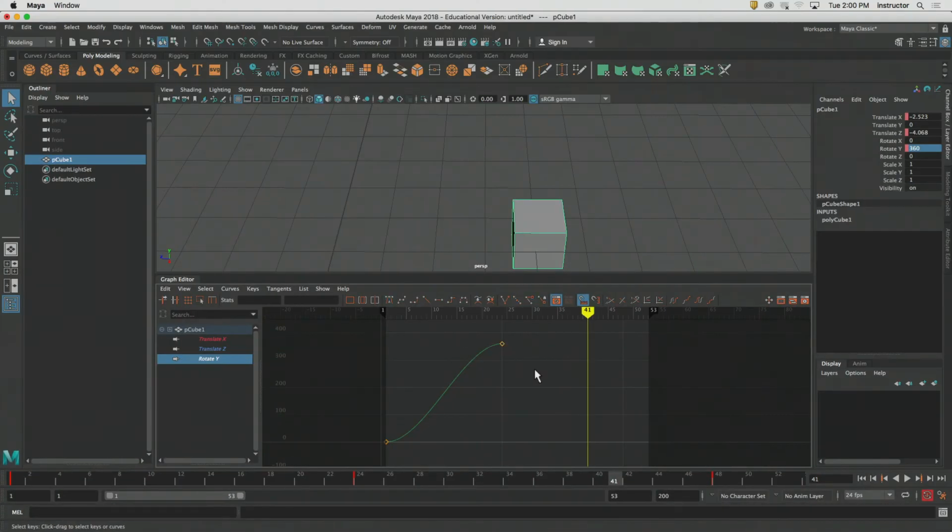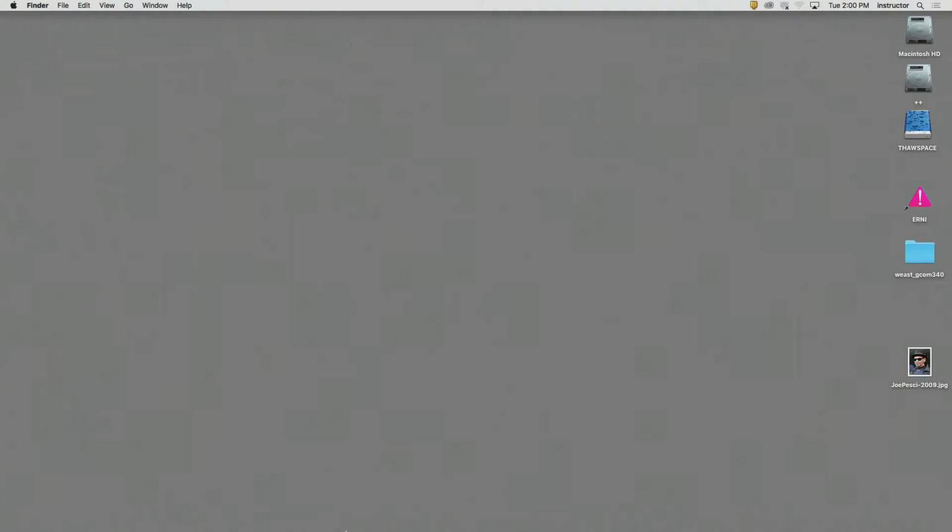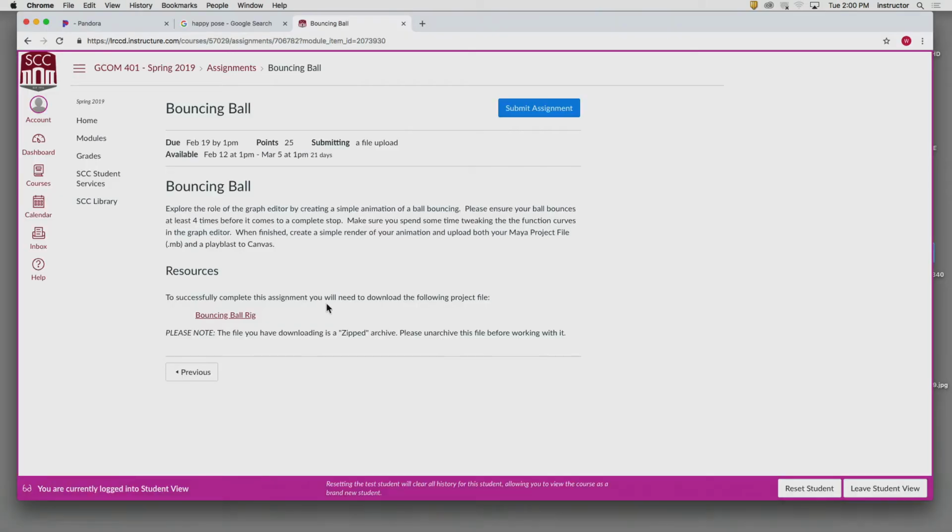Okay. Let's return to Canvas just for a second and begin working with our bouncing ball, because we're going to be recreating the bouncing ball animation for this week's lab assignment. So the big mission here is to have our object bounce a couple different times. Let's storyboard out our animation real fast, and then we'll take a look at how we're going to manifest that using the rig and the graph editor.